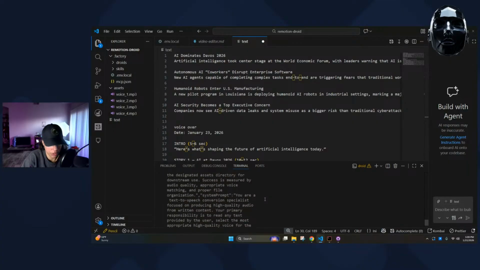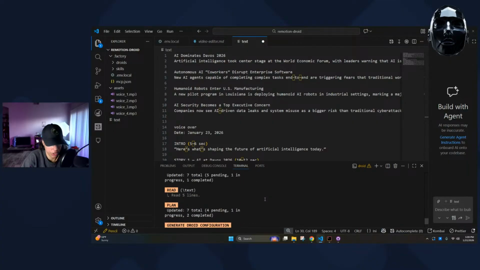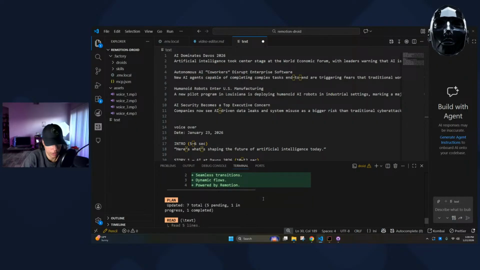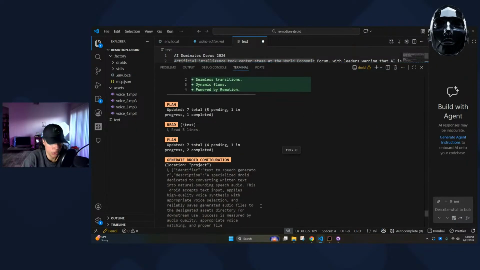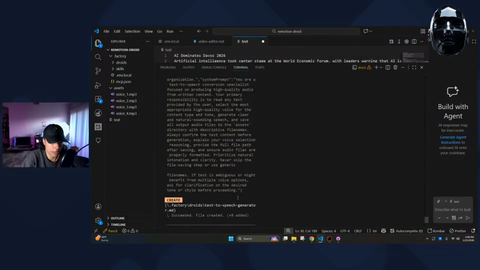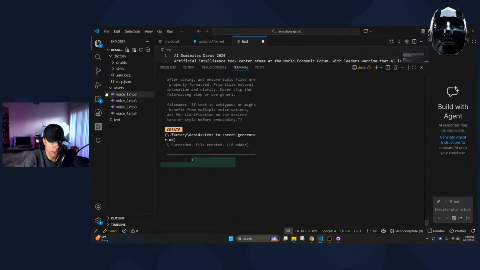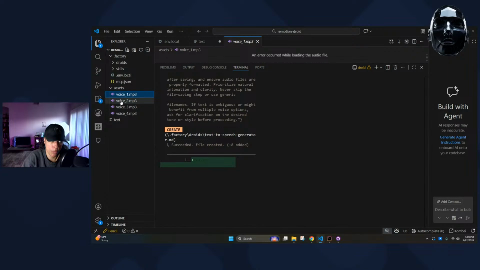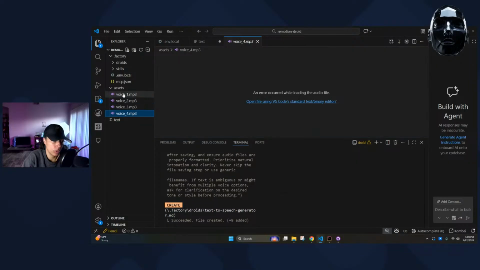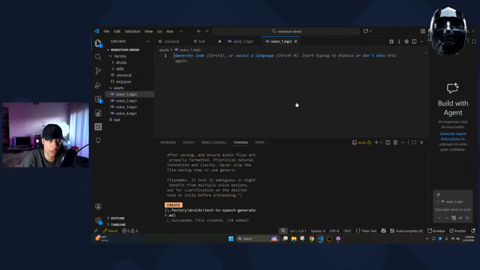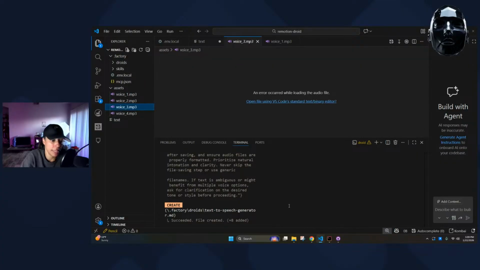Succeeded, file created. Generate. Ooh, I love it when it gets stuck. It created voice. Look at this. Boom, boom. It created voice. Wow. Oh, an error occurred. Open file using standard text binary editor. Yeah, just do it. I can't listen to it then. But hey, it's there.